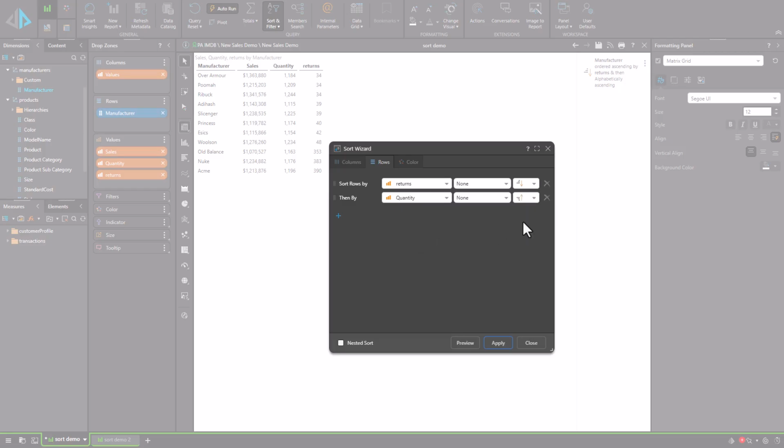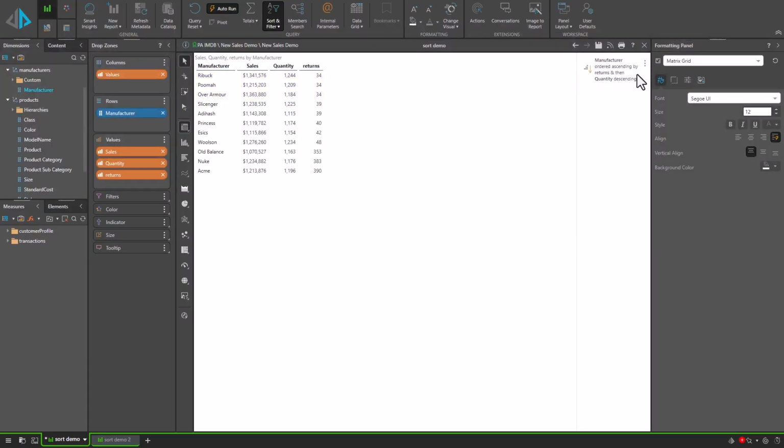In this example, manufacturers are sorted by returns first, low to high. Then, manufacturers with an equivalent 34 returns are now ordered by quantity from high to low. This is a good example of a double numeric sort. Let's remove the sort scheme and add a second hierarchy to our query, product color.